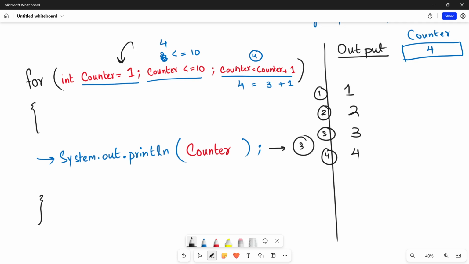Now for the next iteration, first you have to increment your counter value. So it is 4 plus 1 equals 5. So 5 will be stored in your counter variable. Then you will check for your condition. Condition will be 5 less than equals 10. That is true. When the condition becomes true, you go inside your loop and you will print the value for counter for the fifth iteration. That's 5.